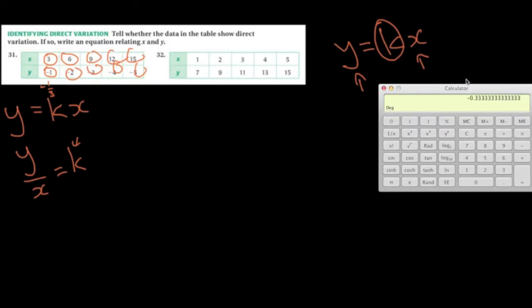And then we're just going to do the next one, which is -3 by 9, which is again -1/3. And then we're going to do this again, -4 by 12. It's going to be again -1/3. We're almost there, just one more to go.